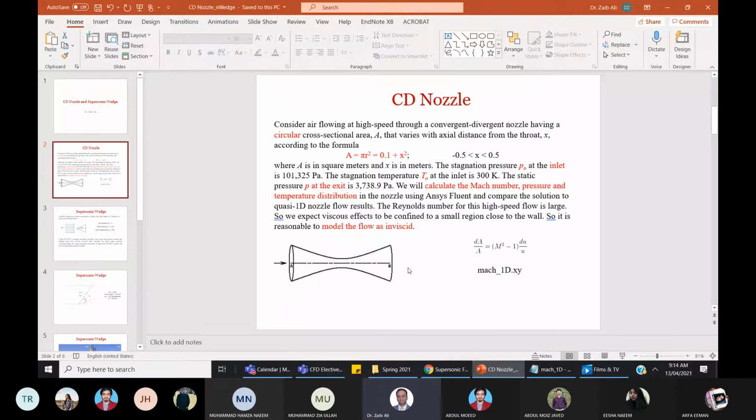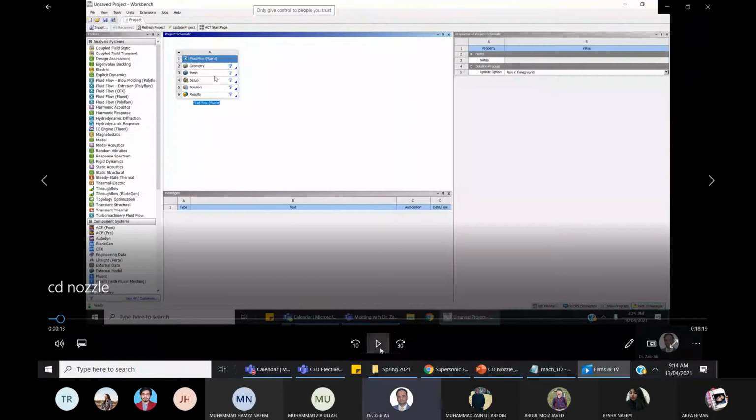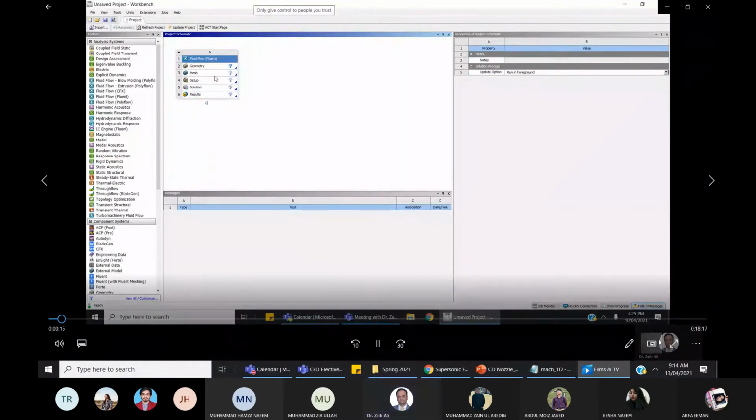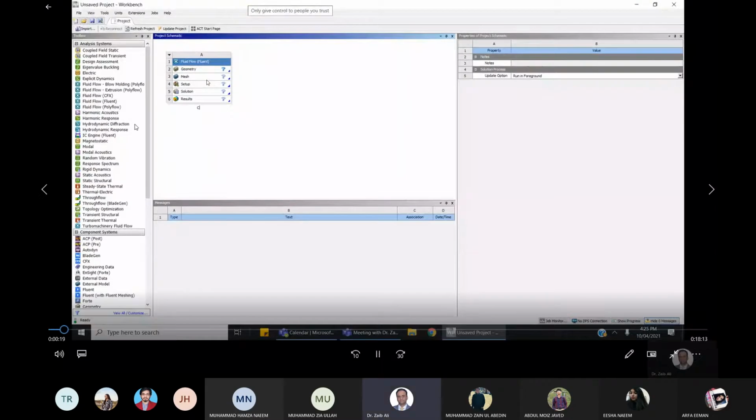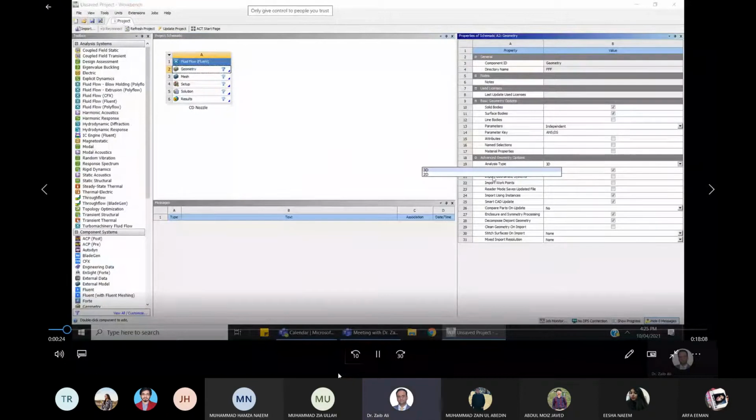Okay, so what is different here from the previous tutorials? We're going for compressible supersonic cases. So we'll start with that. Okay, as ever, you start with ANSYS Fluent, dragging ANSYS Fluent there, and convert it to a 2D case.